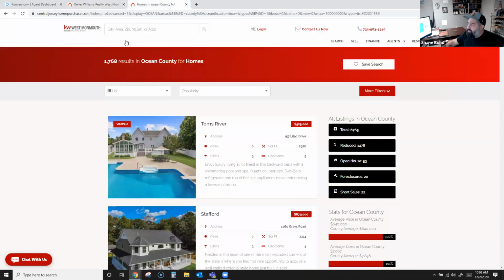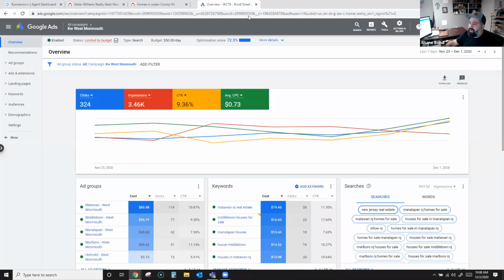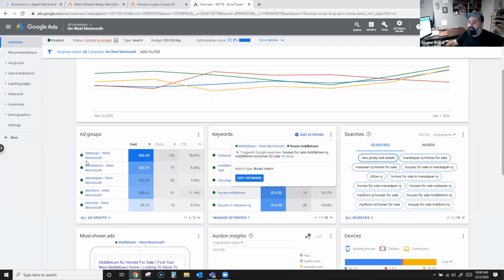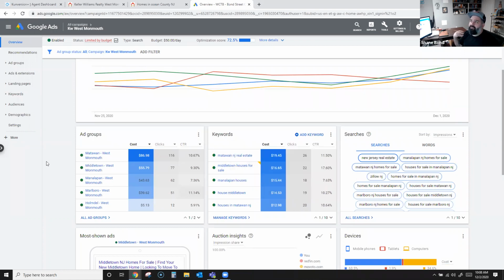So a couple of things to think about here. There are two main ways that we are generating the leads that are getting distributed. The first is via Google pay-per-click. So I have a campaign here. This is the West Monmouth campaign that I have open. Now, a lot of third-party marketing companies will target the low-hanging fruit, right? Because they make money on the advertising itself.